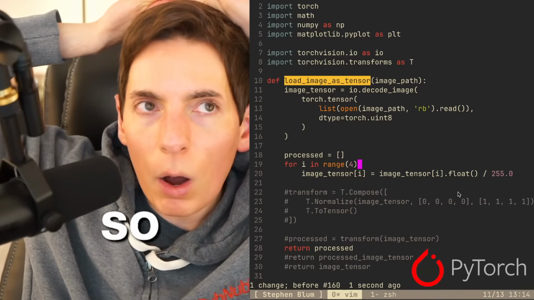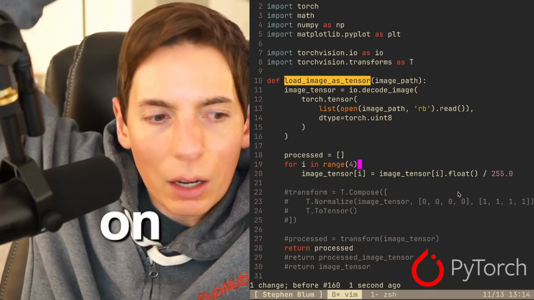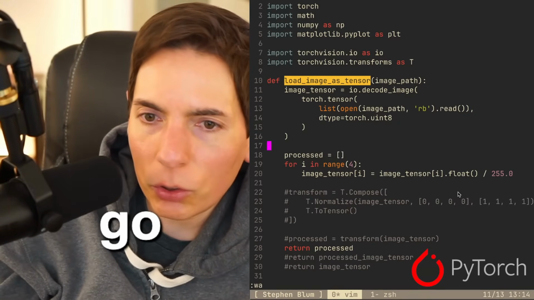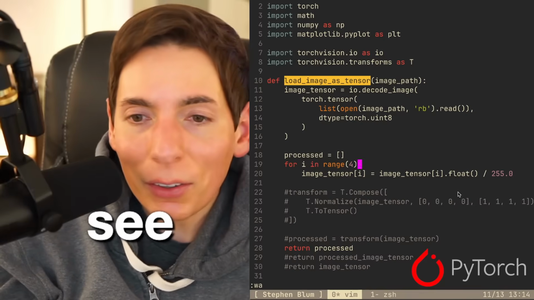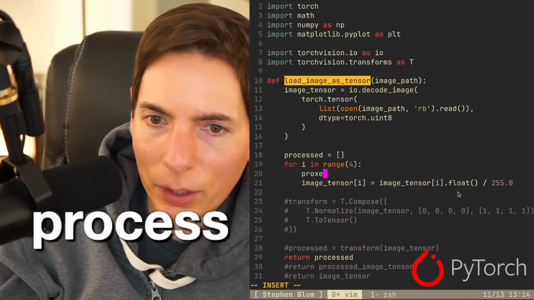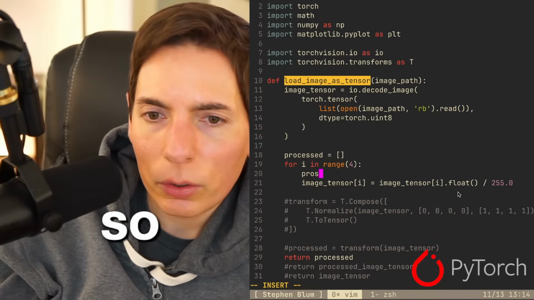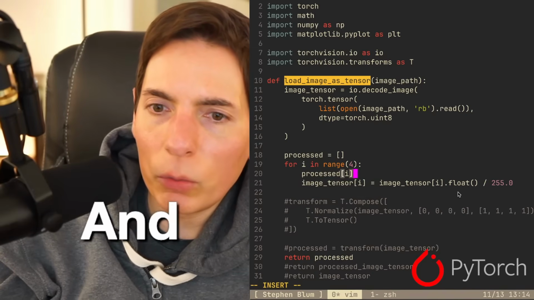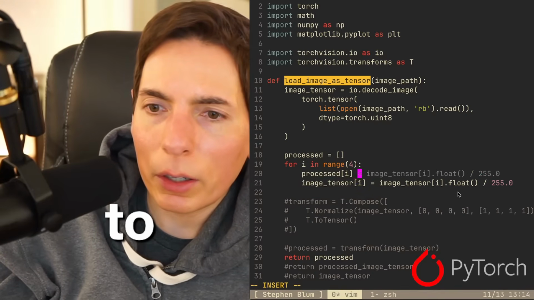I think that's as far as we need to go. So X, Y, on or off. And then we'll see if that works. We're going to try it. We're going to give her our best shot at it. Processed. All right, so here we go. Processed I. And then we want to convert.